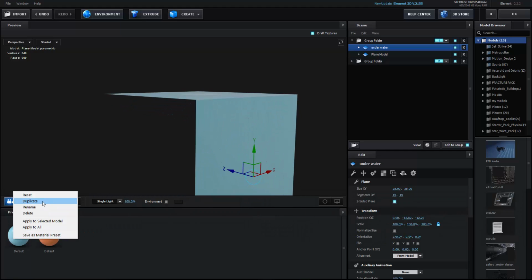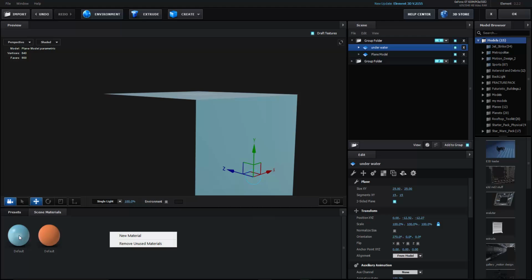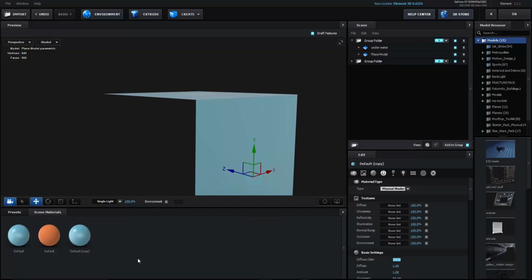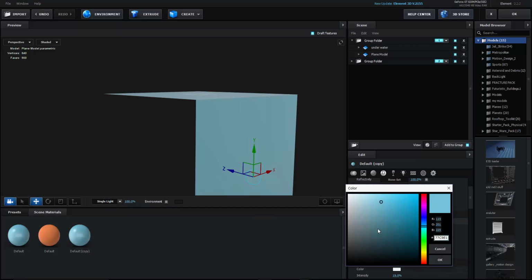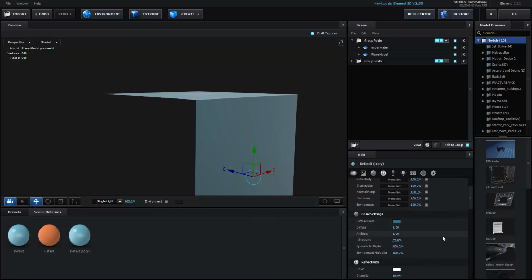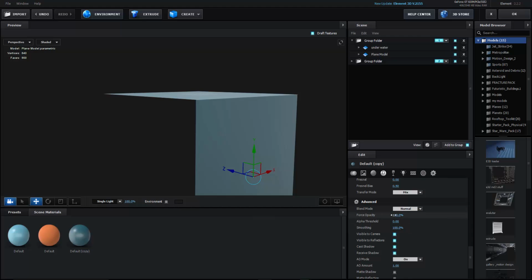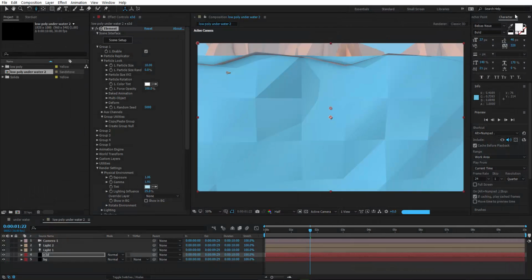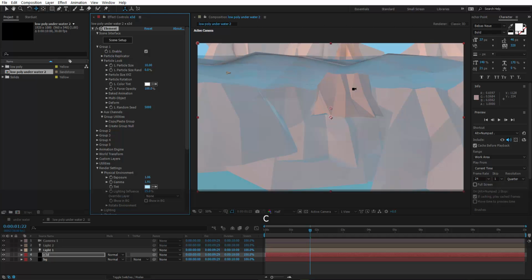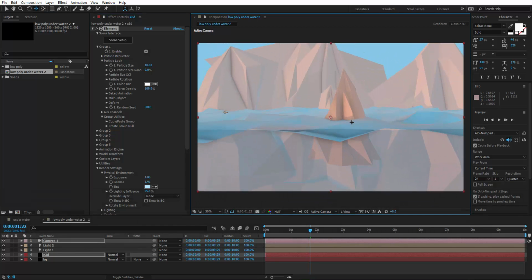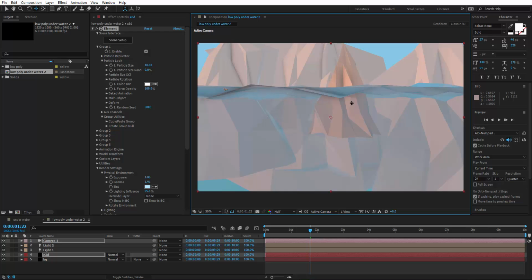So create a new material here, or duplicate this, copy and paste, and just select this material, and we will change the color maybe dark blue. Okay, and we will go to the advanced mode, and here we will play with opacity. Okay, so now good, we will see this is looking like an underwater scene. Okay, now it's time to add some fish.